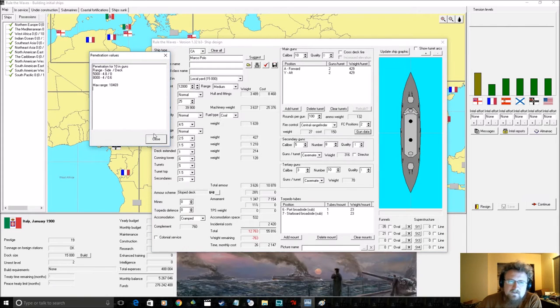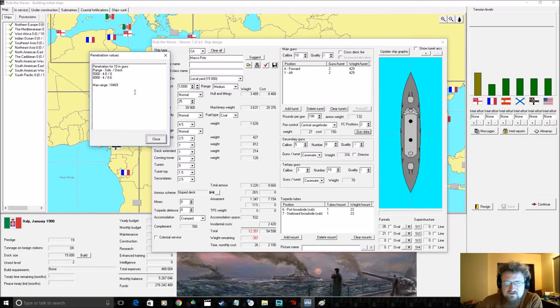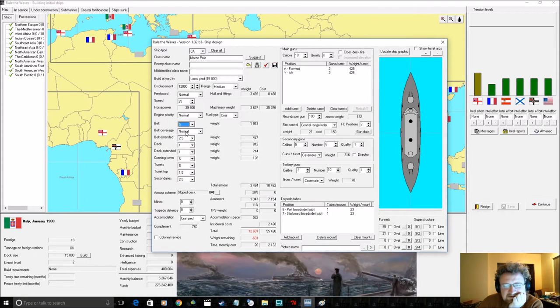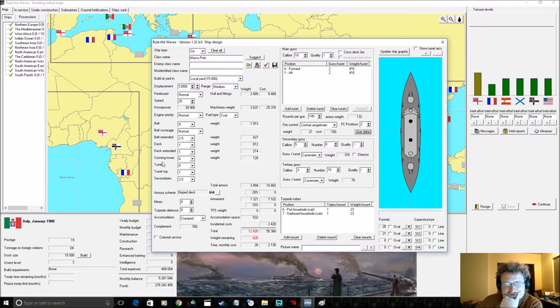Gun data. I want to keep that thick, but we can definitely take some of the deck armor off. Look how close it's got to be. I'd like a 5-inch side. Like that. 5-inch turrets. Turret tops can be lighter. Secondary is 2.5. Deck is extended. Well, frankly, I can't have 1/2-inch deck armor, which kind of sucks.